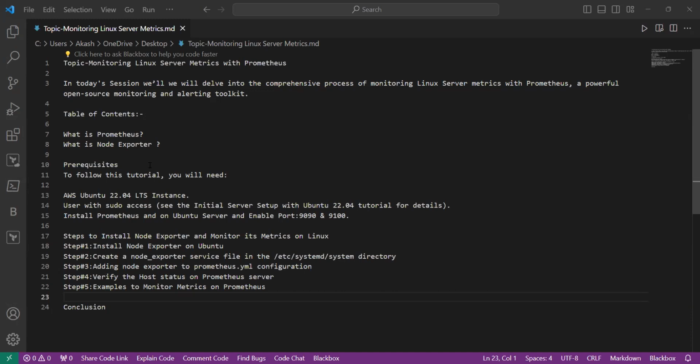In today's session, we will dive into the comprehensive process of monitoring Linux server metrics with Prometheus, which is a powerful open source monitoring and alerting toolkit. So these are the table of contents which we are going to learn today. There are some prerequisites you need to follow in this session.